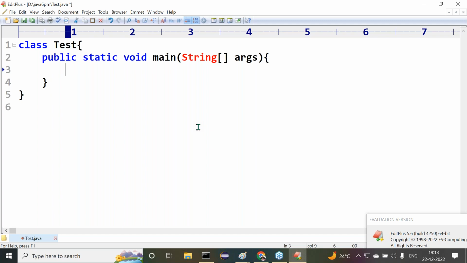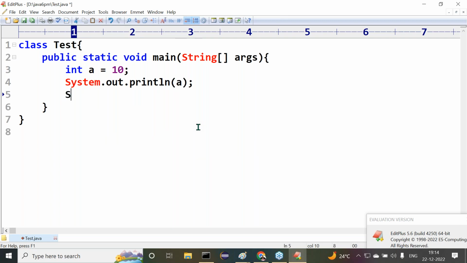Right? Now, int a is equal to 10. Take this class Test, public static void main(String[] args). Now inside this, write int a is equal to 10. Okay. Now System.out.println of a plus plus. First of all, a. System.out.println of a plus plus. System.out.println of a plus plus.